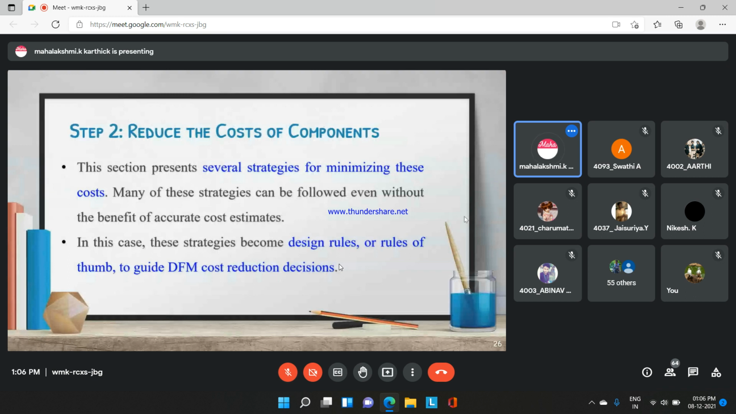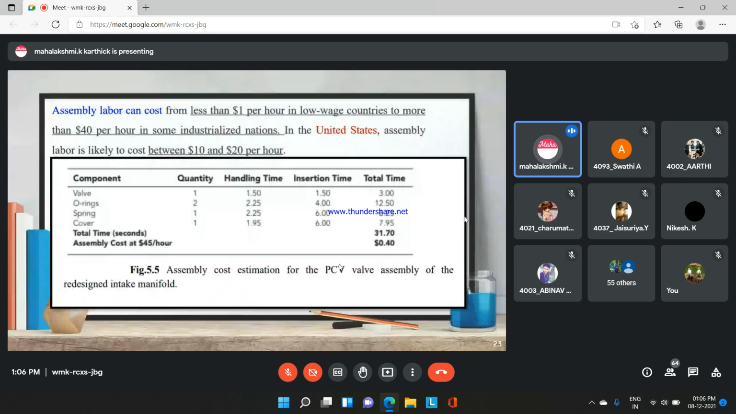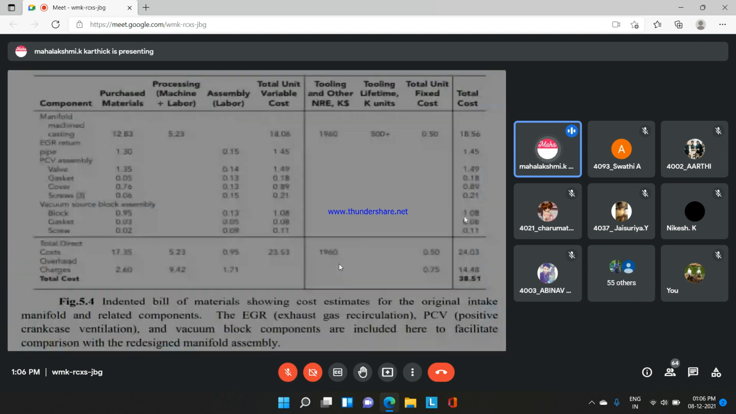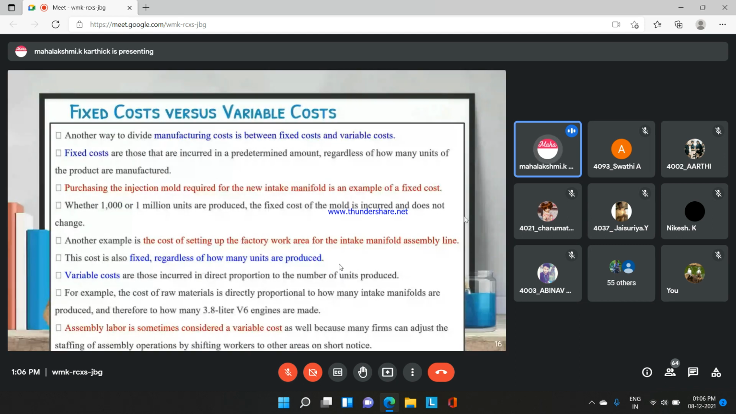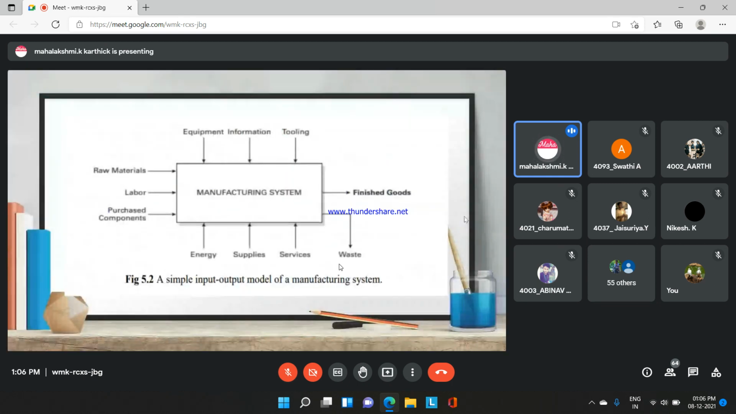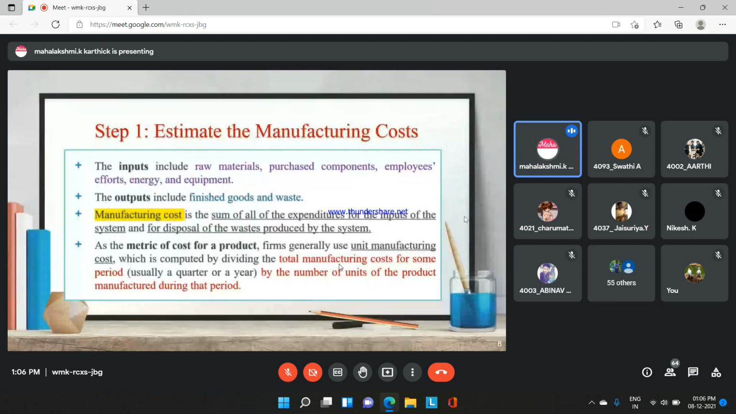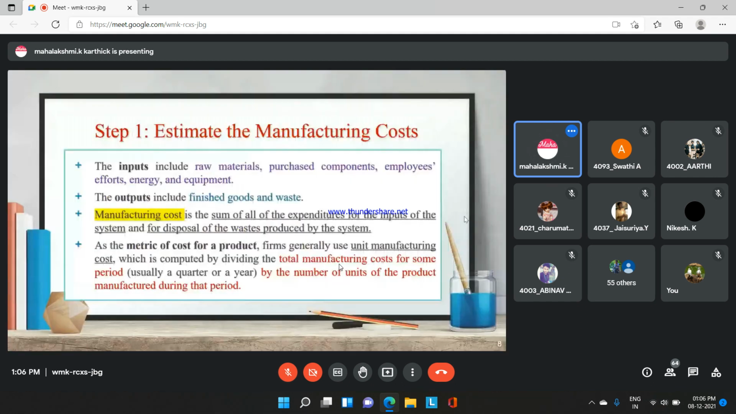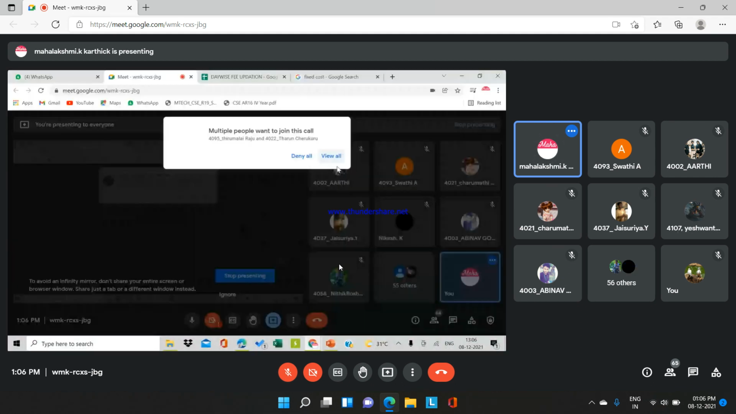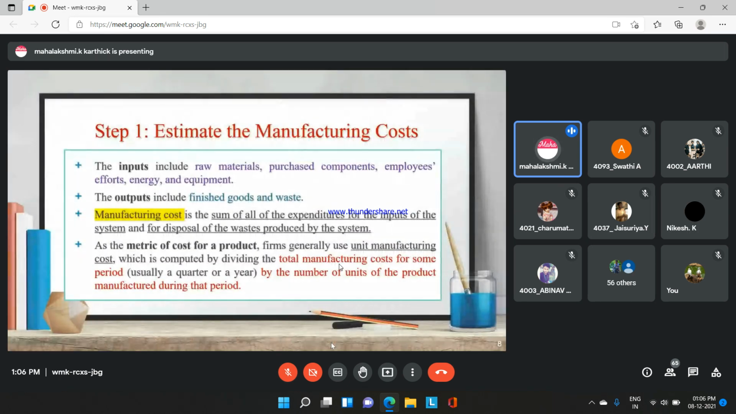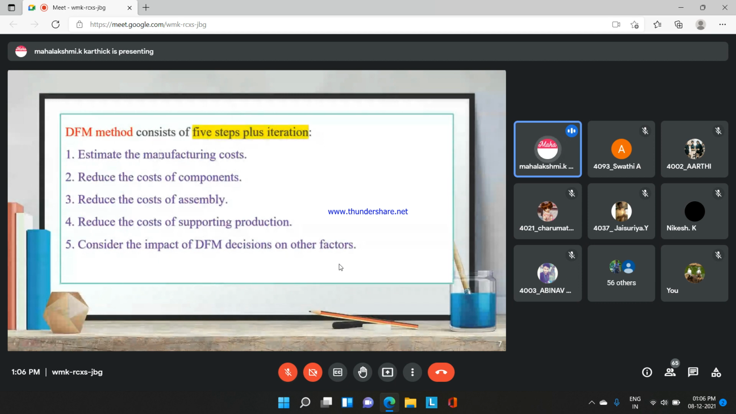So I'm not going to discuss from the beginning, but I'm just going to show the concept flow. From where we have started with the DFM method, we have started even to write the SPI class step 1 process. Under the DFM method, there are 5 steps involved along with the iterations.